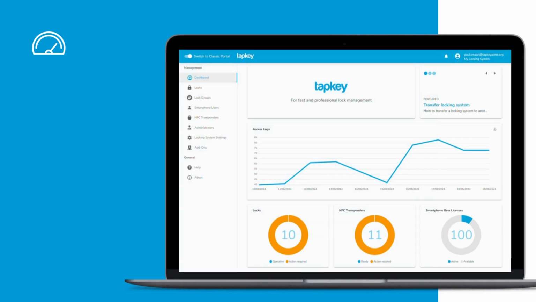In the dashboard, in the right upper corner, you have the relevant information and news regarding your locking systems and other Tapkey features. In the middle, the access logs show you the level of occupancy, as well as you're able to download the access logs from the last year. Here, you will get information who accessed what, when, giving you an additional level of control.